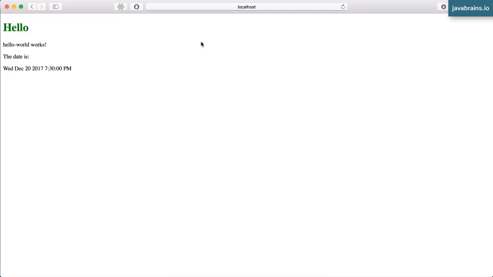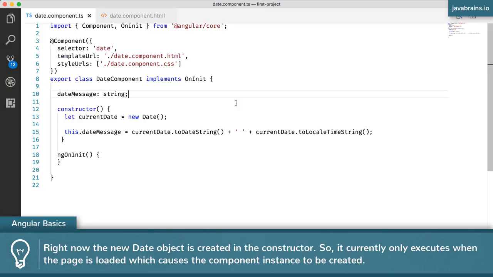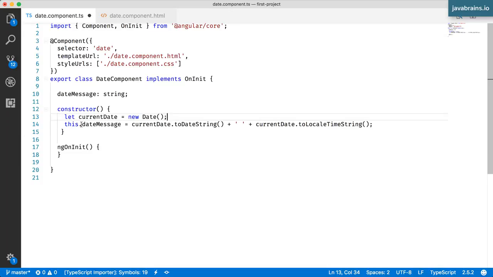If I were to refresh this, the time changes, but it's not changing automatically. I'm going to have to click refresh for this to change. However, what I want to do is have the time kind of tick away as the page is open, right? Every second I want the value to change. In order to do that, it's very simple. I just need to make sure that this date message value keeps updating every second. I do that by setting an interval. You have a new date created in the constructor and it doesn't change at all, right? The component gets created, the date gets created, and it's the same value that's being used.